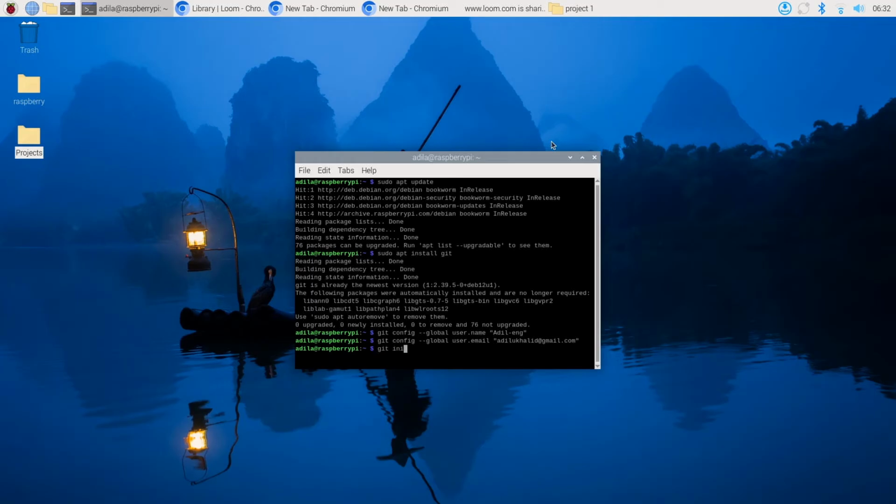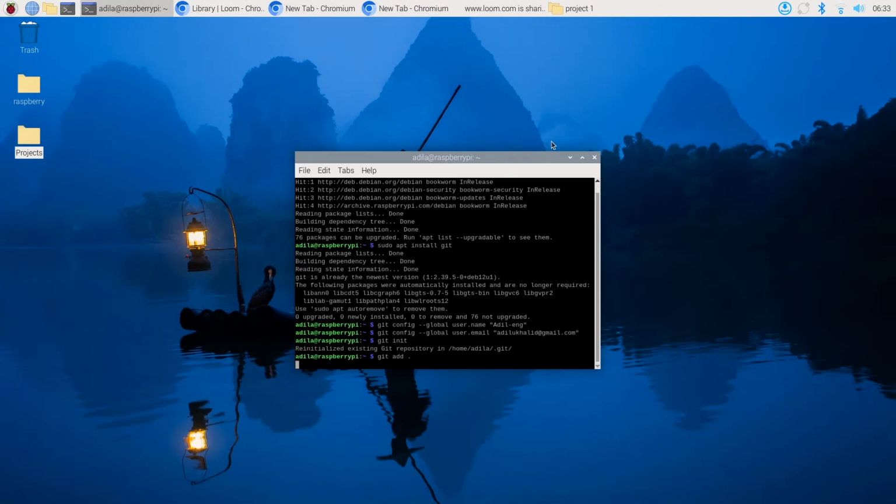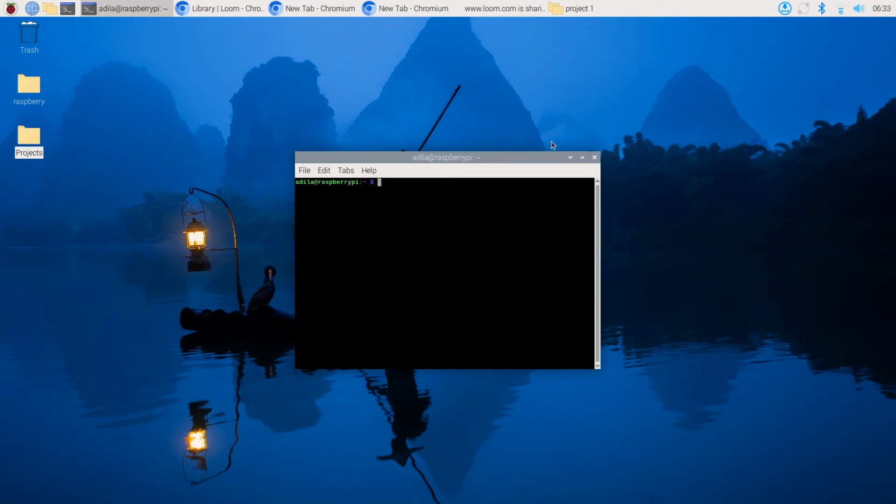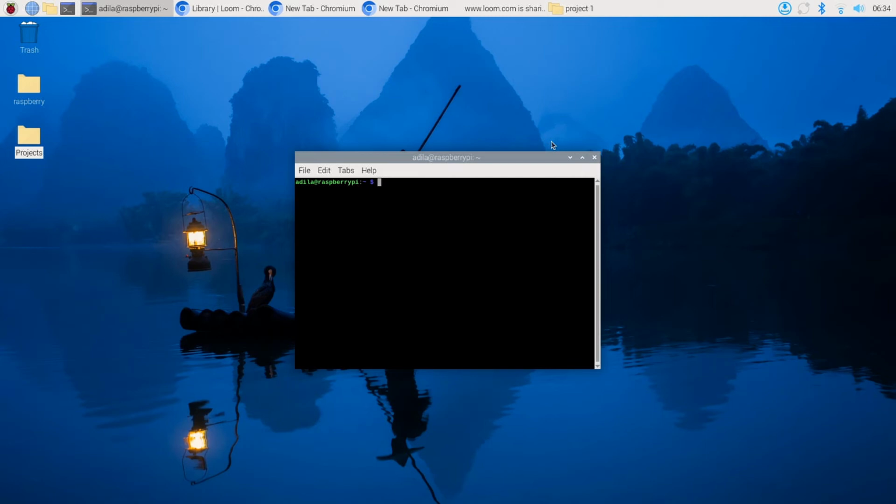For the basic workflow of how Git works, git init initializes a repo in your project folder, git add followed by space dot stages changes, and if you type in git commit followed by -m, and then you put in whatever message you have, like initial commit, this would commit staged changes with a message. If you want to take this further, you can link it to GitHub for remote backups.